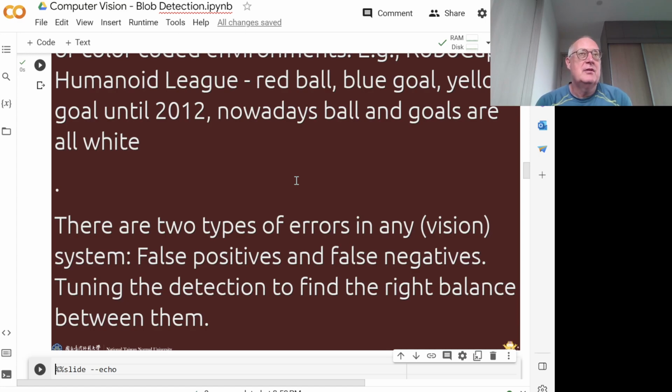And often the trick in a successful application is to find the right balance between those two errors, because often the domain is such that a false positive error may be very, very bad, whereas a false negative may be tolerable. So in this case, you want to tune your algorithm to allow for more false negatives, because false positives would be a huge problem.